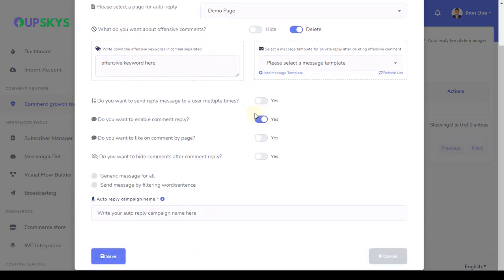Next, you have an option to select if you want to send the reply multiple times when they create a comment multiple times. Now, you need to make sure to enable the comment reply option if you want the auto reply to function. This feature is actually enabled by default. Next, you can enable a setting to enable the page to automatically like the comment made by the commenter. This action will notify the commenter that the page has liked their comment.